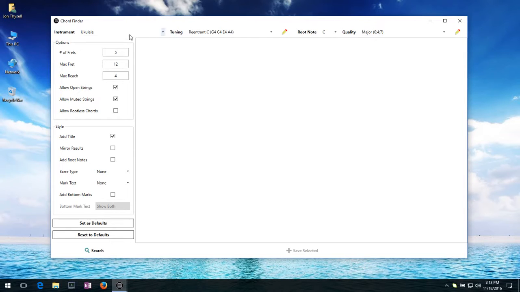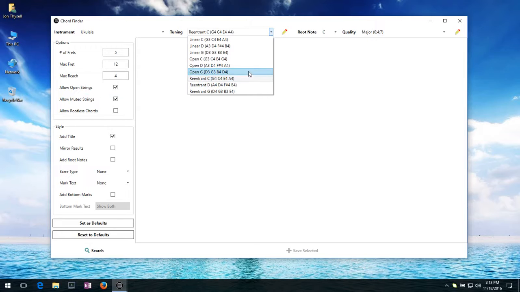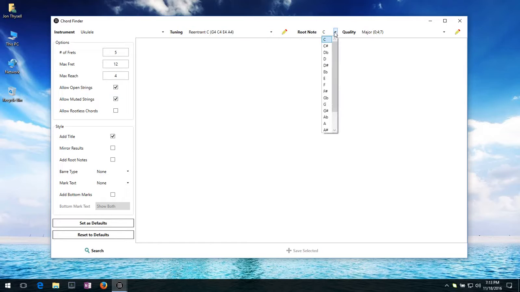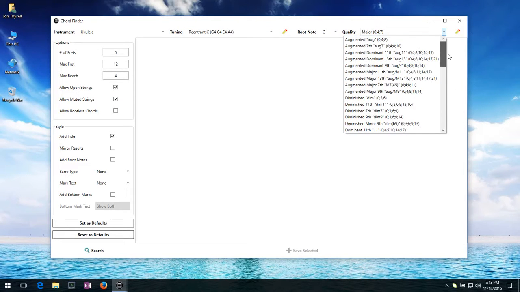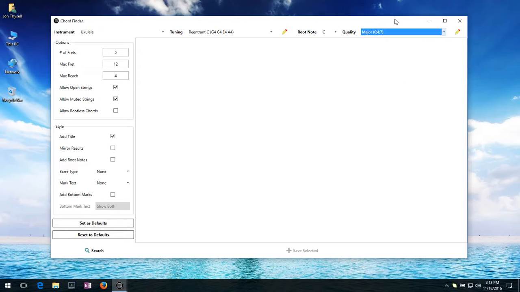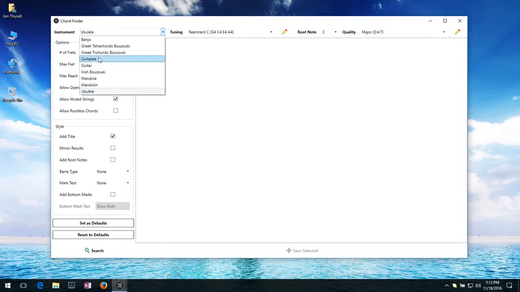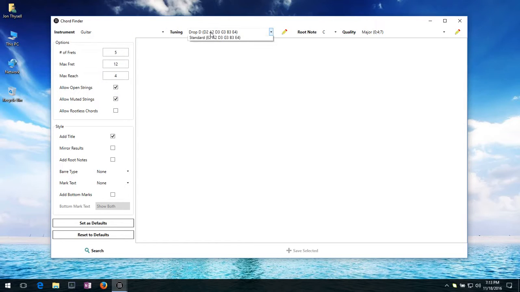So if we look here, we can look at the instrument, and we have a bunch of different instruments here that are built into Chordious. And as you can see, for each instrument there are multiple tunings. In this case it's defaulting to reentrant C, which is the most common ukulele tuning. You have all your notes, and here are all the qualities, and there's a bunch of qualities built into Chordious. You can see if I change instruments like the guitar, the available tunings change to reflect what tunings are available on the guitar.